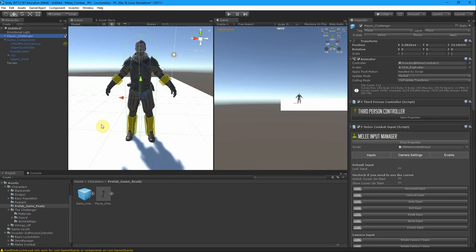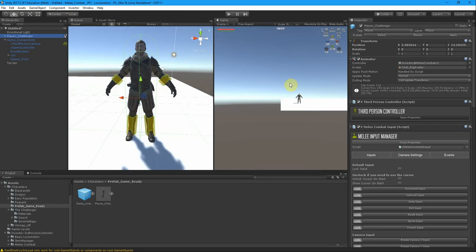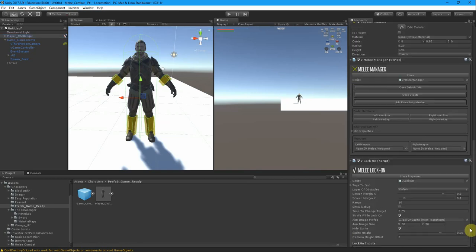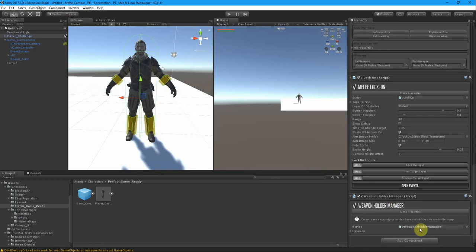For this particular little bit of the demo, we're just going to focus solely on creating a weapon and having the character hold that weapon and being able to access it. In order for us to do that, we need to create an Invector weapon. So we're going to go up to melee combat again, components, and we're going to create a weapon manager through this weapon holder manager here. So I'm just going to click on that, and what that has done is created this object down here. Now this will allow us to actually set up an inventory later on.